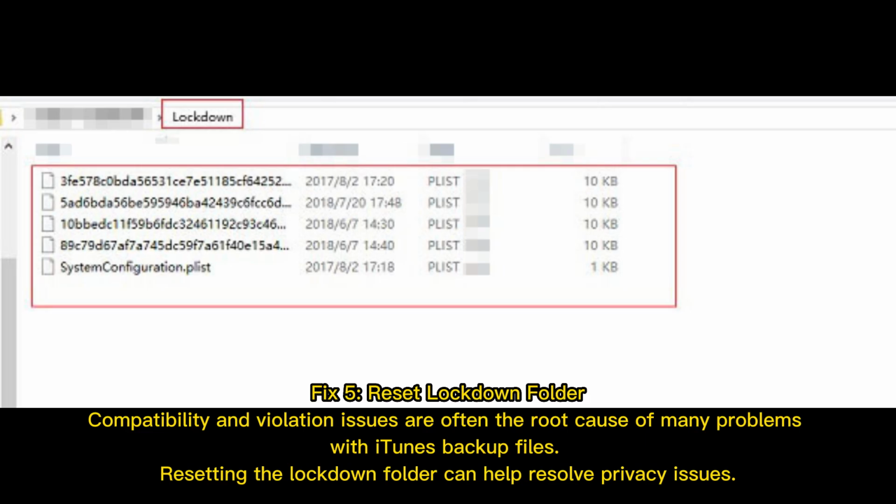Fix 5. Reset lockdown folder. Compatibility and violation issues are often the root cause of many problems with iTunes backup files. Resetting the lockdown folder can help resolve privacy issues.